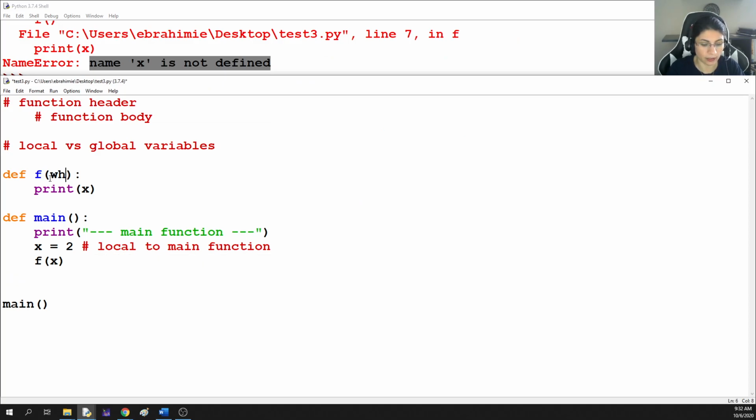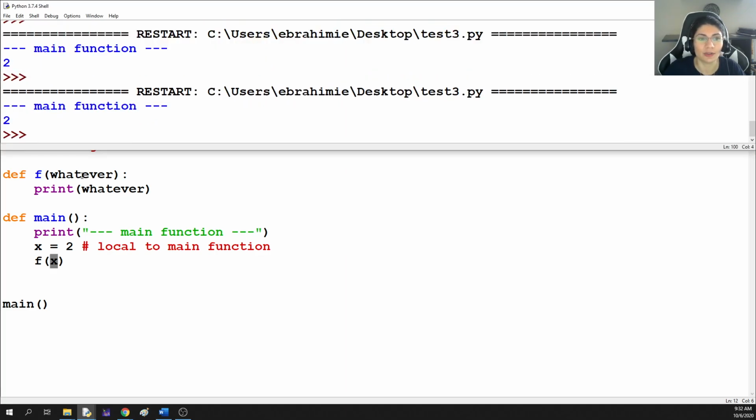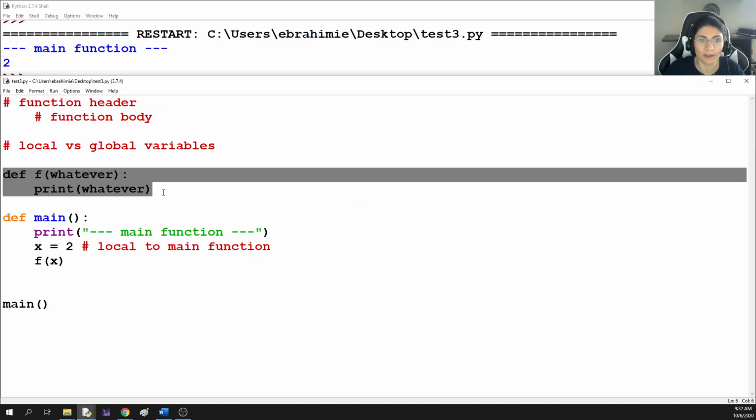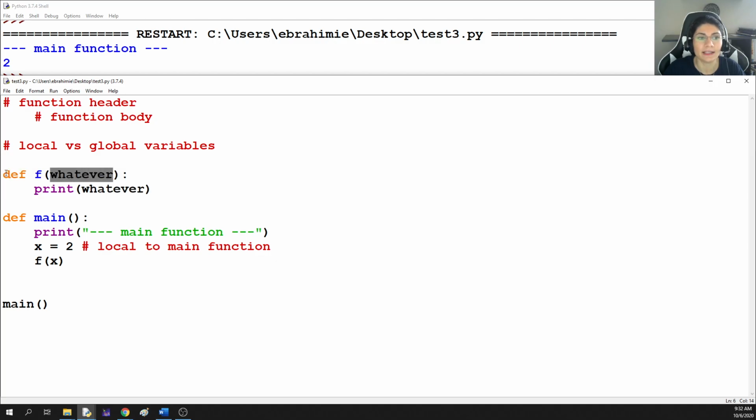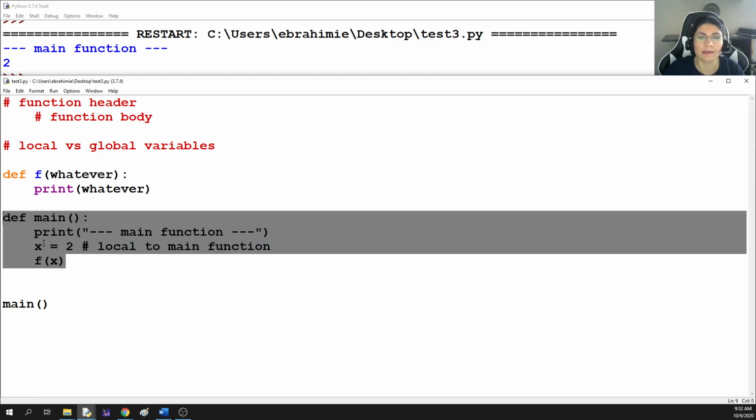I can call it whatever I want, and then I can print out whatever. You're passing this value 2 to this function, 2 is going to be assigned to this variable whatever, and then you're printing whatever. So it's going to work. Whatever is local to this function only exists here, in the lifespan of function f. And for variable x, the lifespan is inside main. It only exists inside your main, and does not exist outside of it.